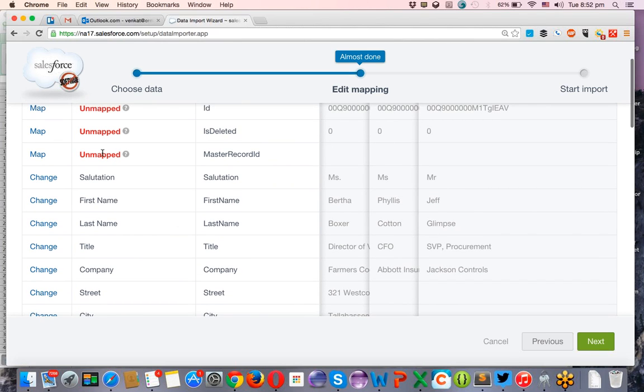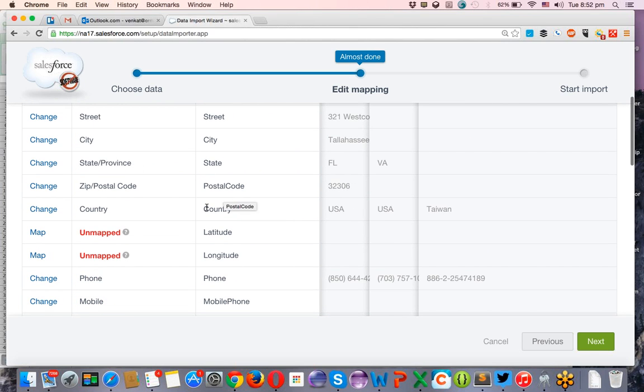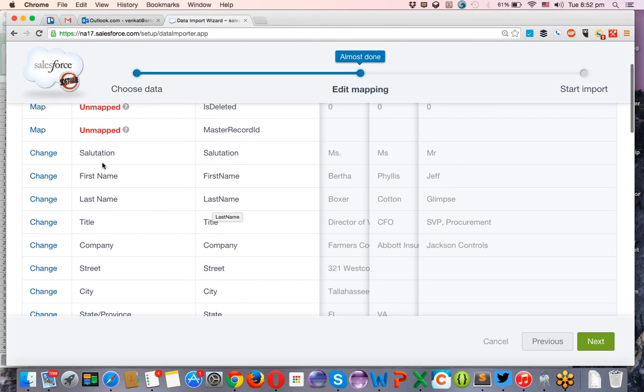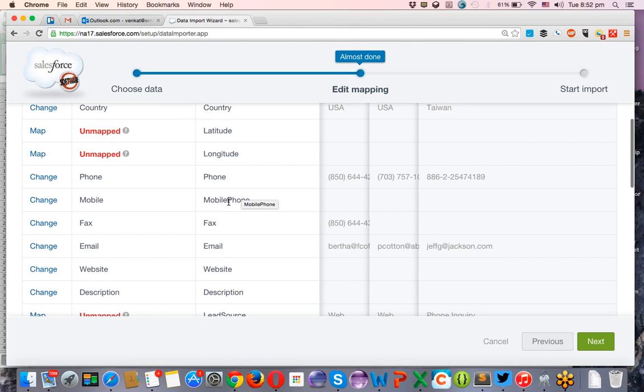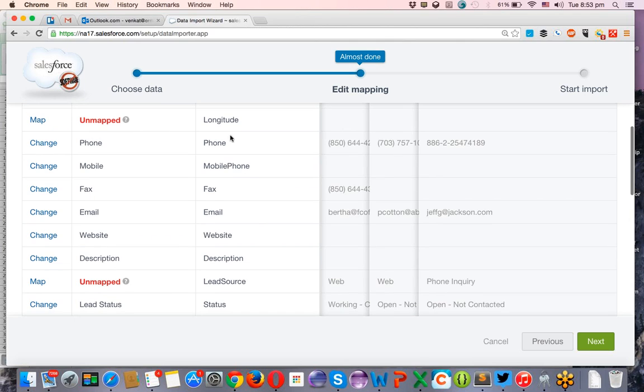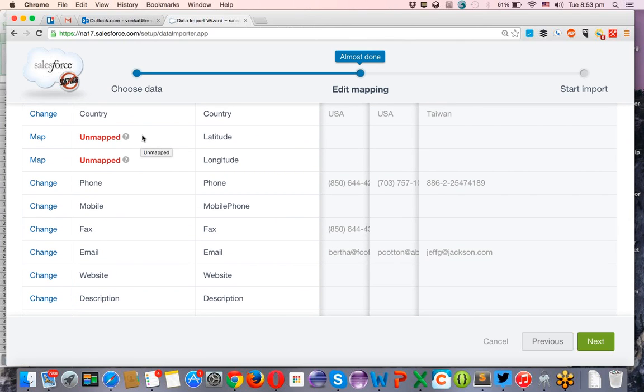Because there is no master record ID field in my Salesforce system, that's the reason it's not mapped here. But most of the fields are mapped automatically. See, salutation to salutation, first name to first name, title to title, company to company, street to street. It's automatically copied. If it is not automatically mapped, you can change it by clicking on this. Because in our Excel sheet we are storing even the latitude and longitude fields also. Give me a second. But we don't have those fields in our Salesforce lead object. That's the reason we are not mapping it.